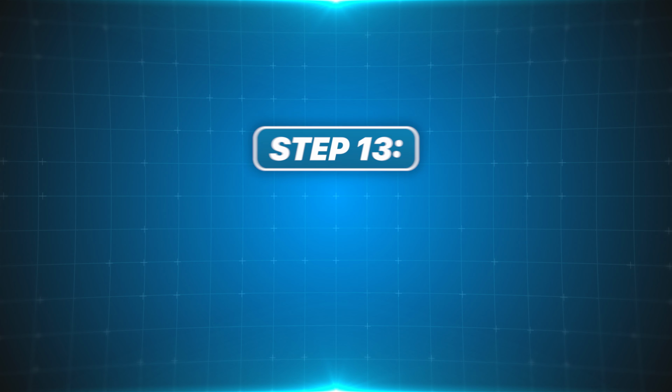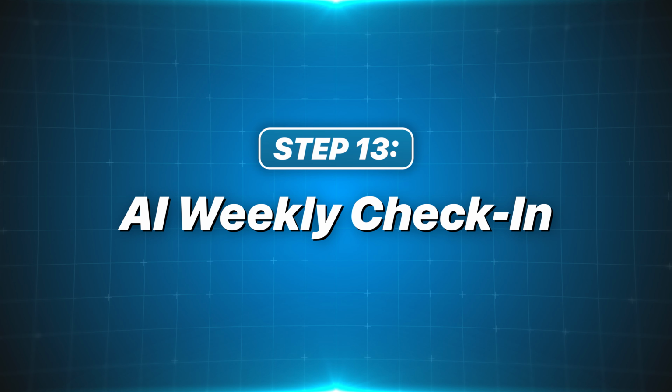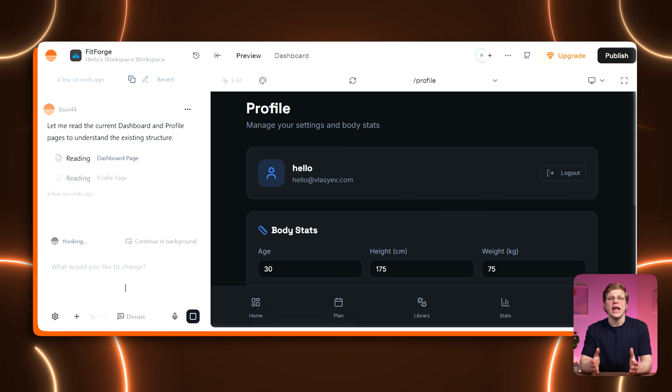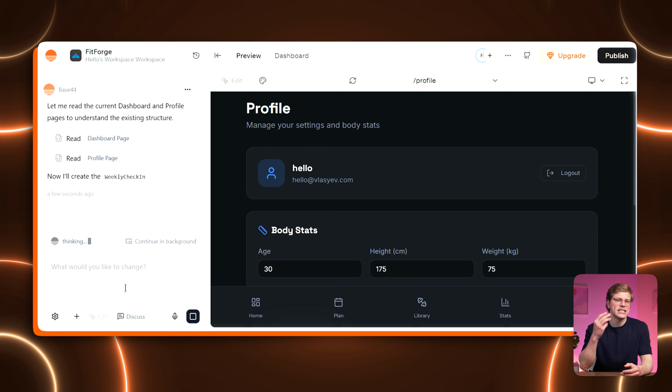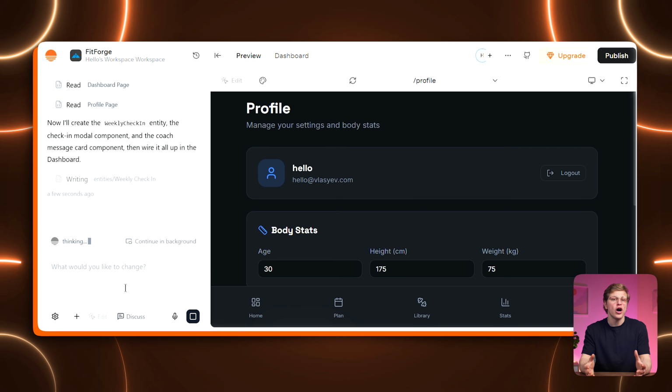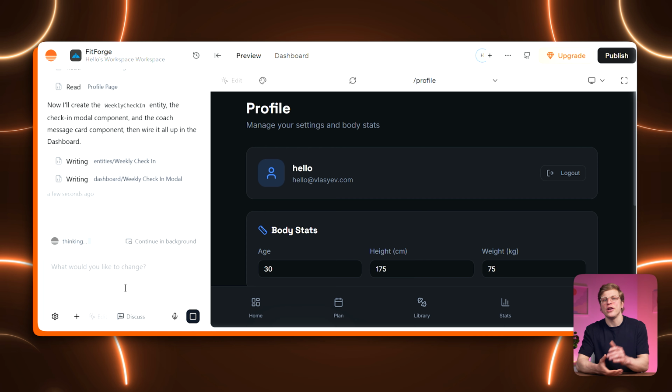Next up is one of the smarter features in this build, the AI Weekly Check-in. Step 13. AI Weekly Check-in. Every 7 days after a user's first logged workouts, a check-in card activates on the dashboard. It asks 3 things. How did your workout feel this week? Did you complete all your sessions? And any pain or discomfort?